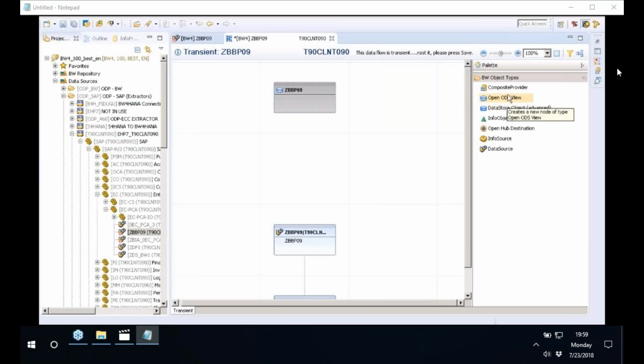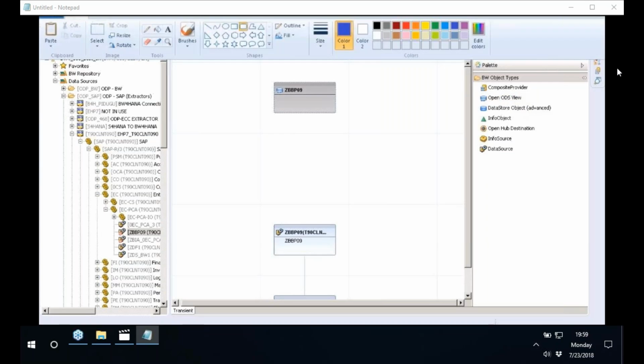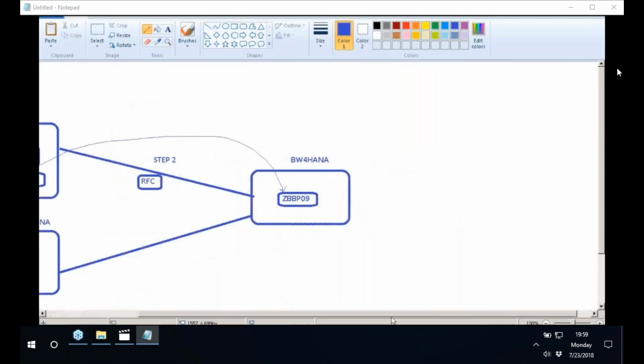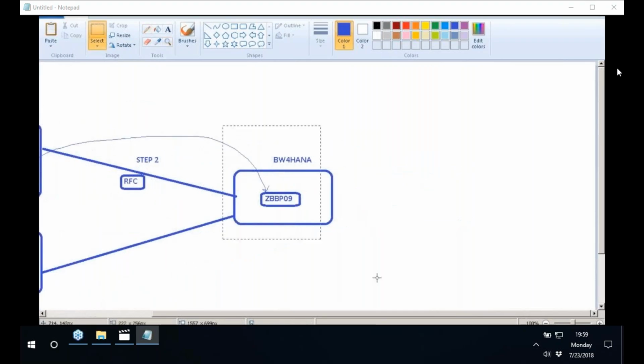What is Open ODS view? Open ODS views are nothing but a way to access data on demand. Directly when you execute this Open ODS view, what it does is, one minute, let me explain what Open ODS view does.